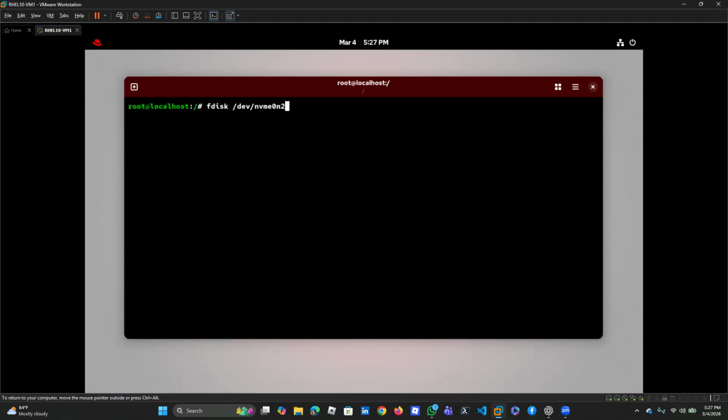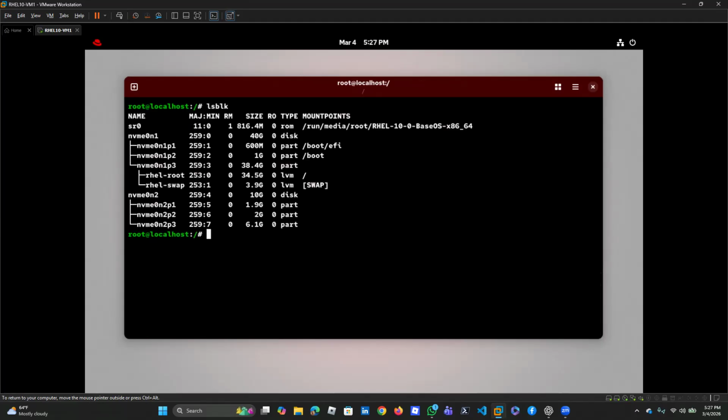Let's do our lsblk command. Now here you see we have created 3 partitions. This is basically how you create a partition. Let's go ahead and note that.